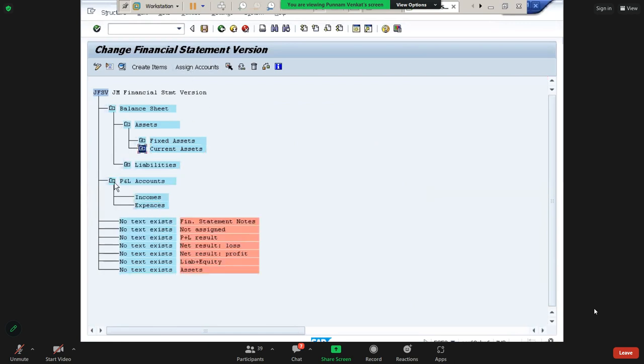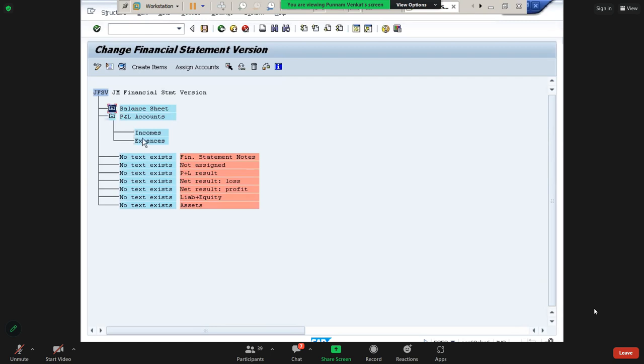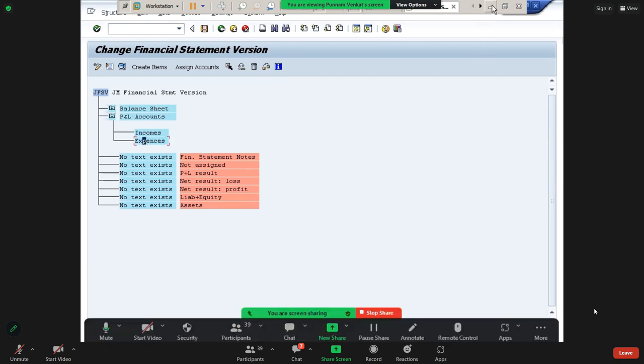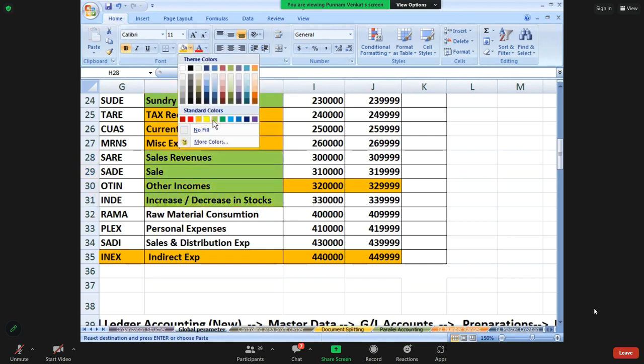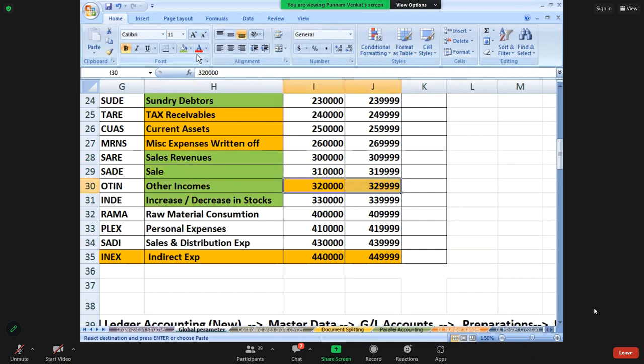And the next one, I need to assign expenses and income. So what are the expenses and what are the incomes? So these are the incomes. And incomes from this number to this number. Guys, why I am taking this number is because I took the same numbers in the OBD4. That is the reason I am directly doing the copy paste. So whatever number ranges you took, those number ranges you want to assign.